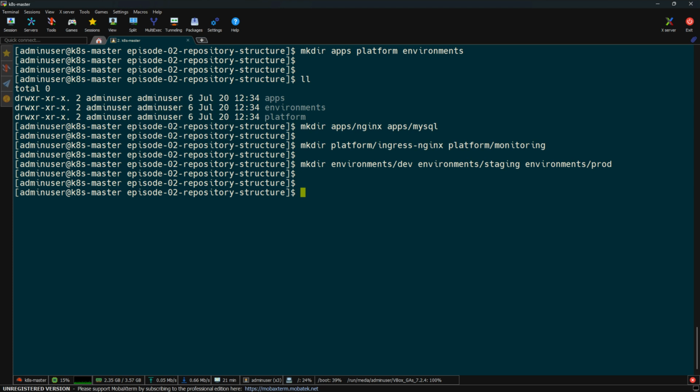The apps directory will contain application manifests, platform will contain shared platform resources, and environments will contain environment-specific configuration. A simple way to view the directory structure is by using the tree command. Let's see if the tree utility is already available on this machine.